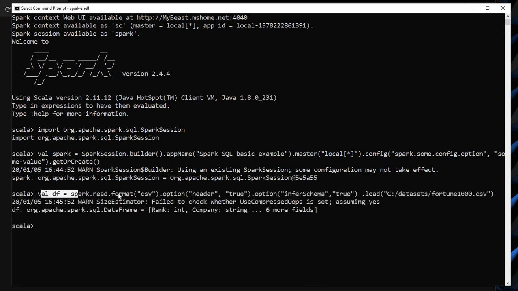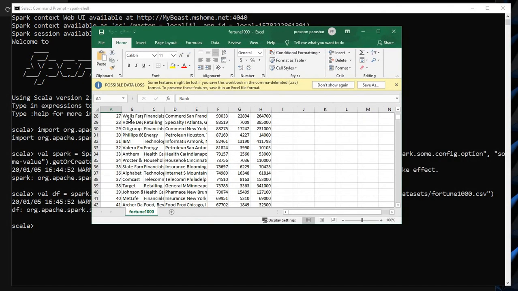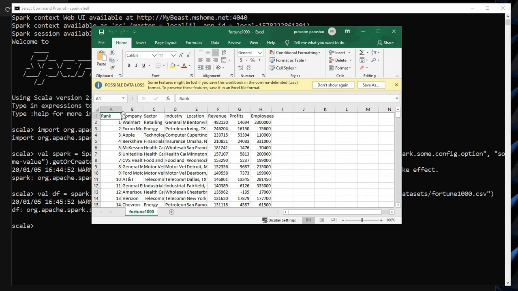So val df equals spark.read.format. What is the format of your file? This is a CSV file, and whether you want a header or not. Let me give you a glimpse of the file which I want to read, and this is your CSV file. It contains a list of Fortune 1000 companies, with rank, company, sector, industry, location, revenue, profit, employees. These are the column names.